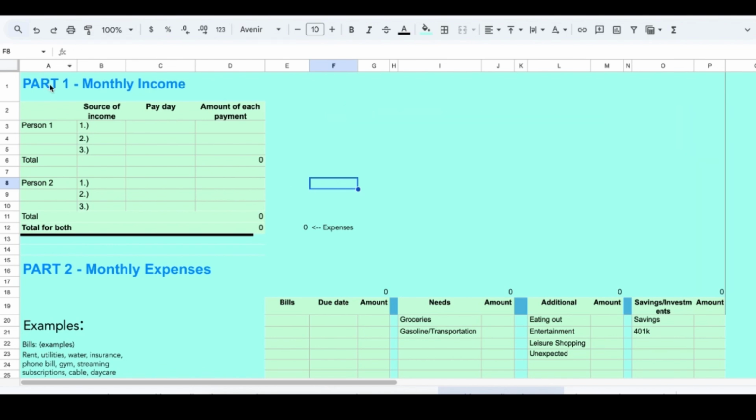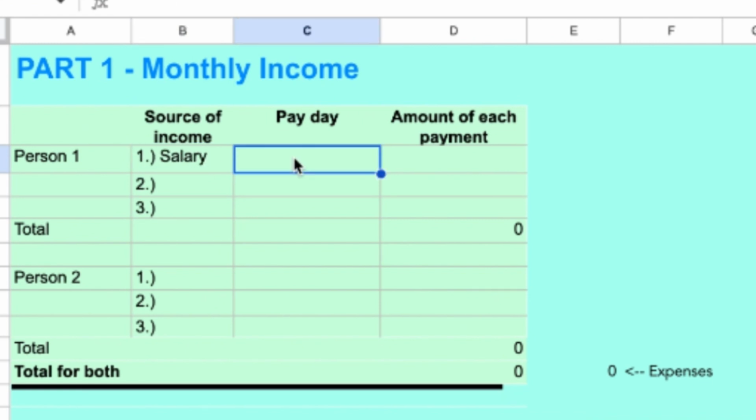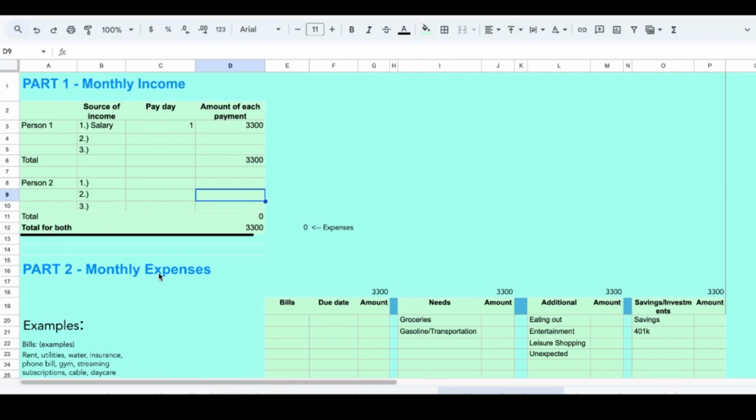So here we got part 1, which is the income, and part 2, which is expenses. So let's say we got paid and it's our salary. We get paid the first of the month and we got paid $3,300. And you can see that it totals out. And if you have a spouse or partner, you would just put their information here and the total for both is going to be down here. But let's just say this person is a single person, so just one salary. And if you have other streams of income, you can put that down here as well. So that's pretty much it for the income.